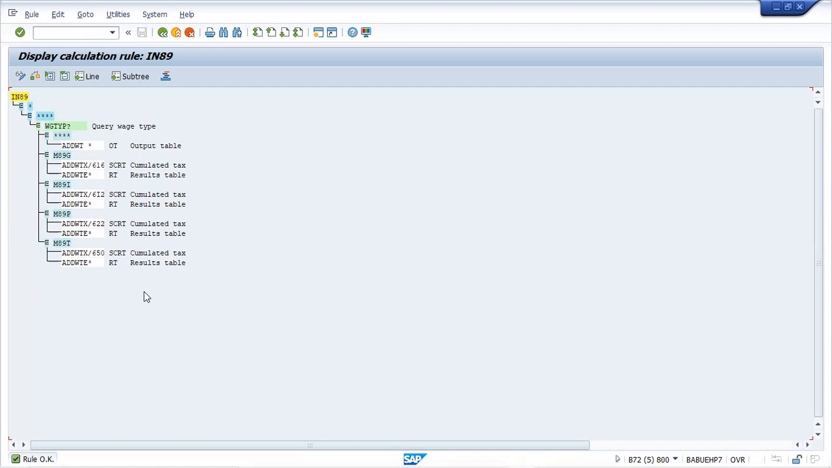These are the 4 different model wage types: M89G, M89I, M89P, M89T. These are used to capture the difference from the legacy system, and you can enter those amounts. By copying these model wage types, create your own wage type and enter those values. Then the system will calculate the section 89 related items correctly.